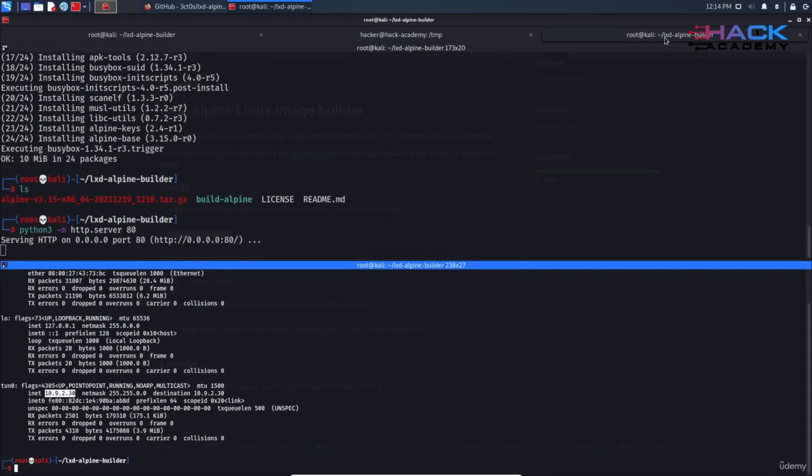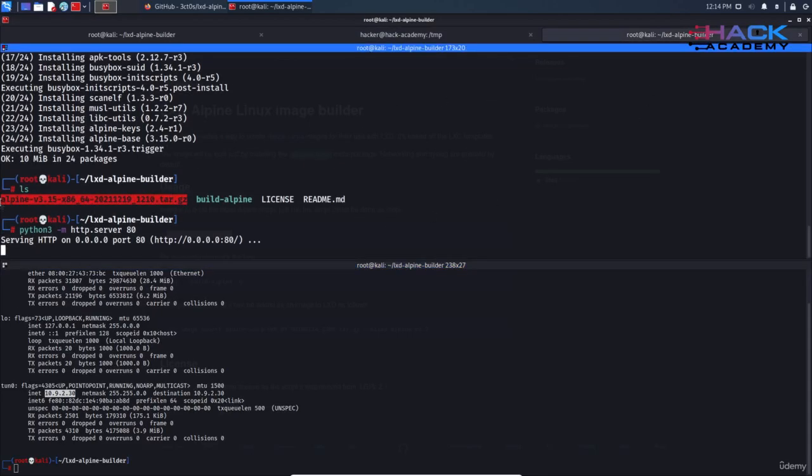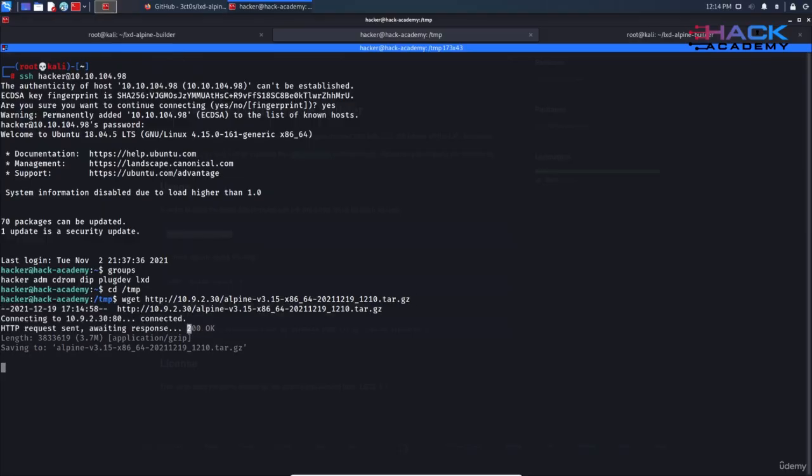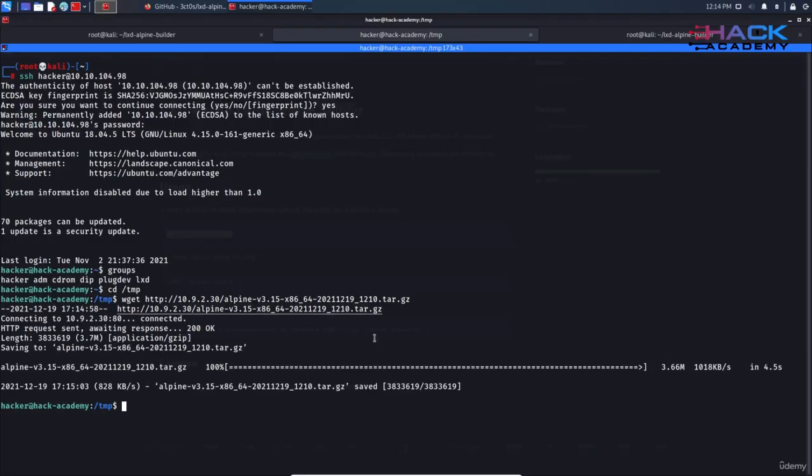To do that, I can go back to this terminal and copy the name of the file that I want to download. And now I can paste it. Now let's hit enter and the file should download. And as you can see, the file was saved. Now that we have that done, we can now initialize LXD on the target server with the command lxd init. It will ask us a bunch of questions to which we can just hit enter, and once we are done with this, LXD will be initiated.